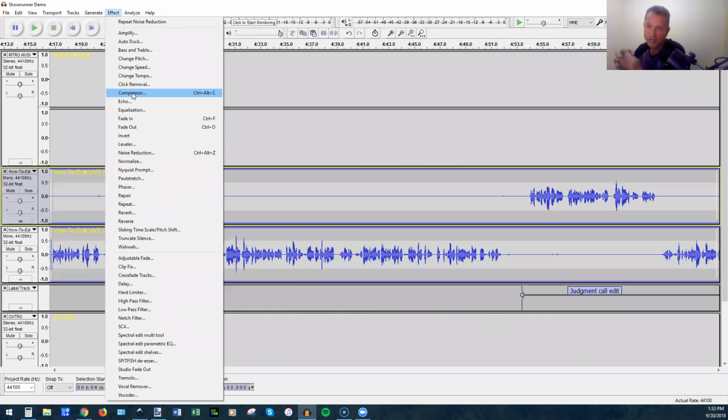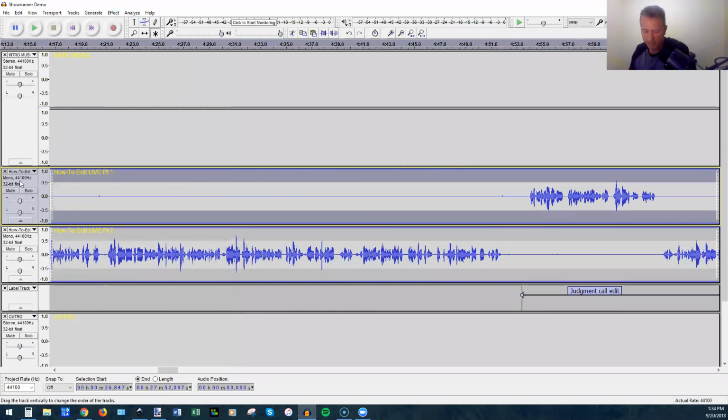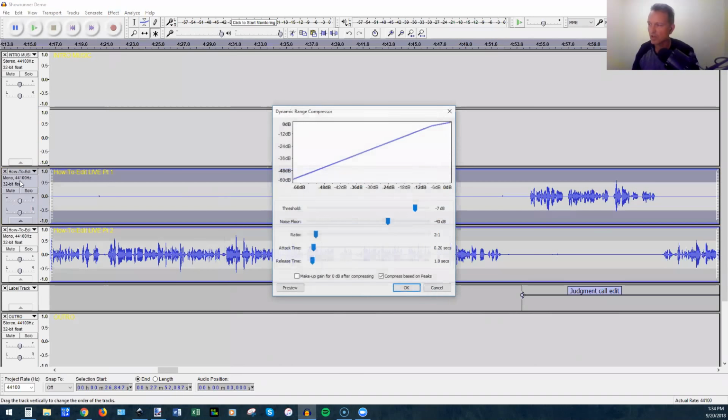But the way you're going to do compressor is you're going to select your track that you want to compress. I've got it set up to Control-Alt-C, and it's going to pull up your dynamic range compressor. And then you can choose different options: the threshold, the noise floor, the ratio, the attack time, and the release time. These are all things you can look up in the Audacity manual to understand exactly what they are. And we don't really have time to explain them all right now. But if you want to take a screenshot, these are the settings I typically use on compressor. And then you can also choose these two options, and I will explain what these two mean.